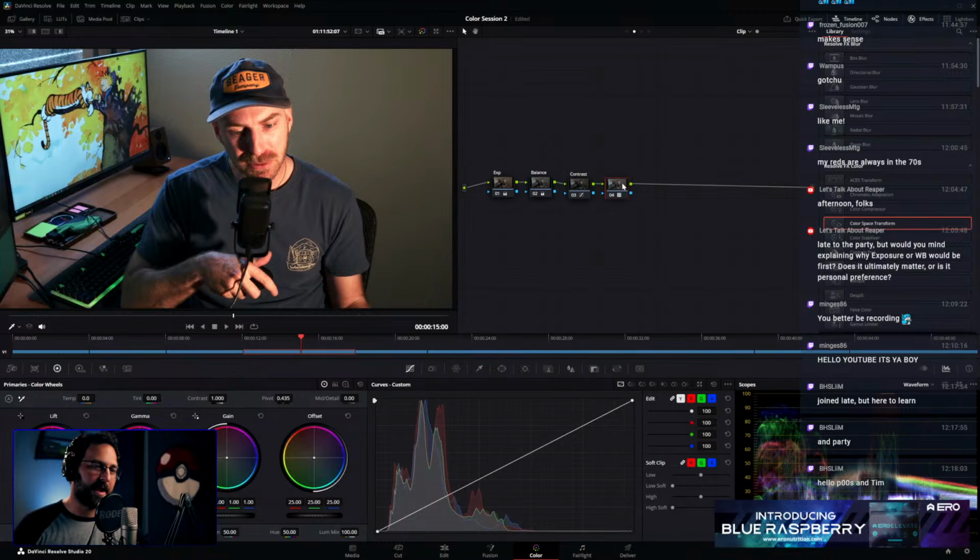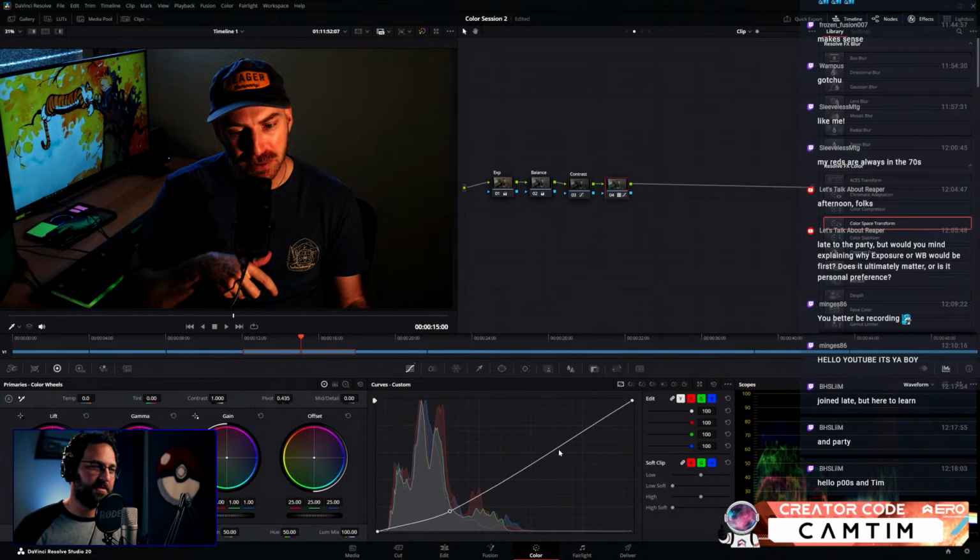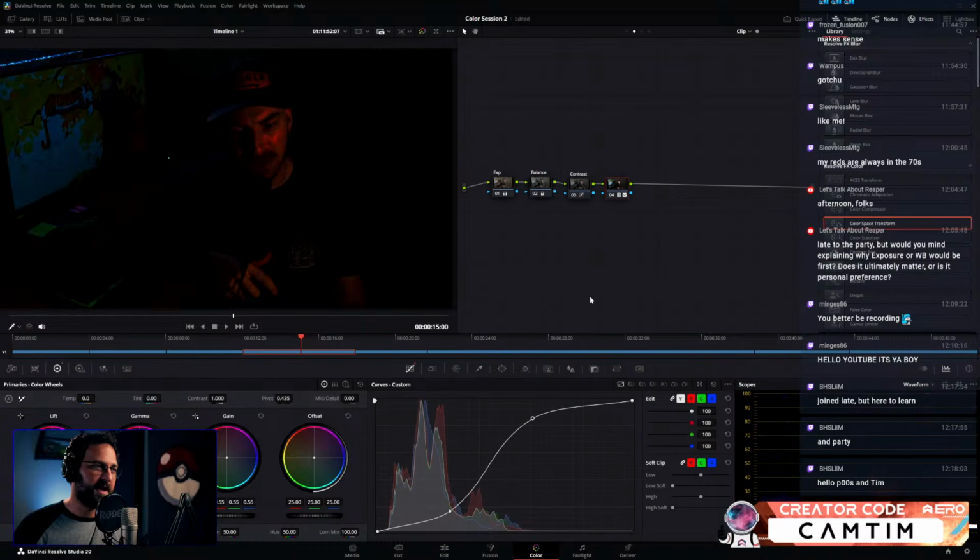The biggest thing about LUTs, though, is if you are using LUTs, make sure you're getting them from reputable sources. Because a lot of people will just do this to an image and then ship it off and sell it. Don't do that.